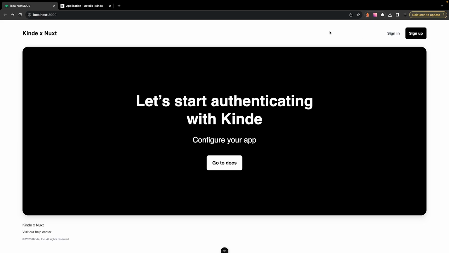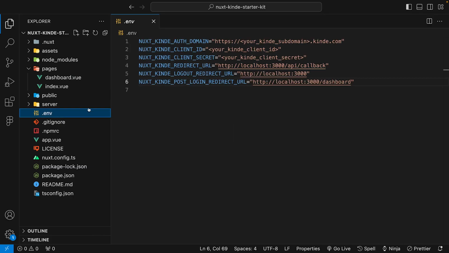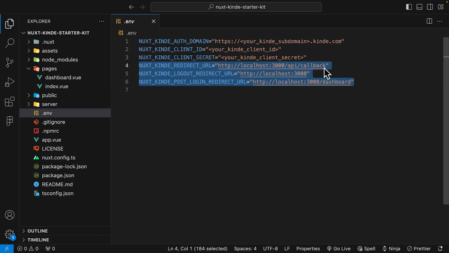Now before we can do any sort of authentication, we first need to configure all of our environment variables for our specific project. For these three environment variables that contain localhost, we're going to leave these as is because that is the current URL that our application is running on. If your application is running on something other than port 3000, or maybe you have this application deployed, then obviously you're going to want to change this to match the domain that your application is going to be running on.